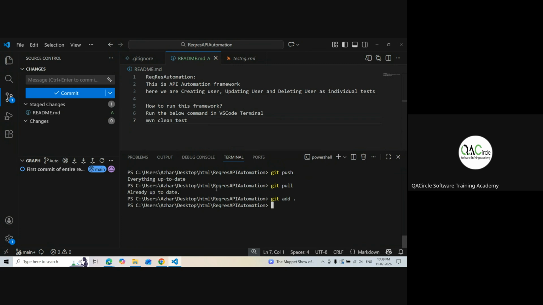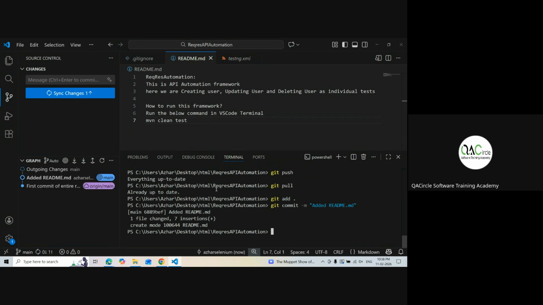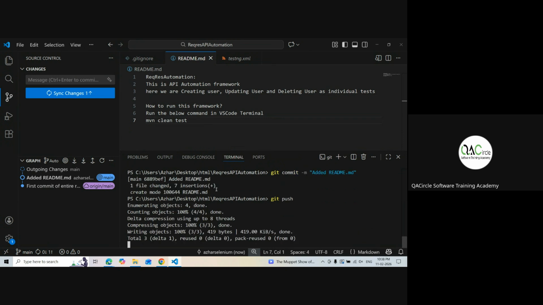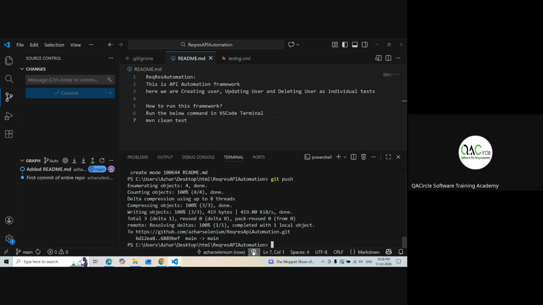Now tell me what is the next command. Then we have git commit. git commit -m added readme. Right? Good. What do you have to do now? Then we have to push after commit. Yes, git push. That's it. Now if I go here, run it.